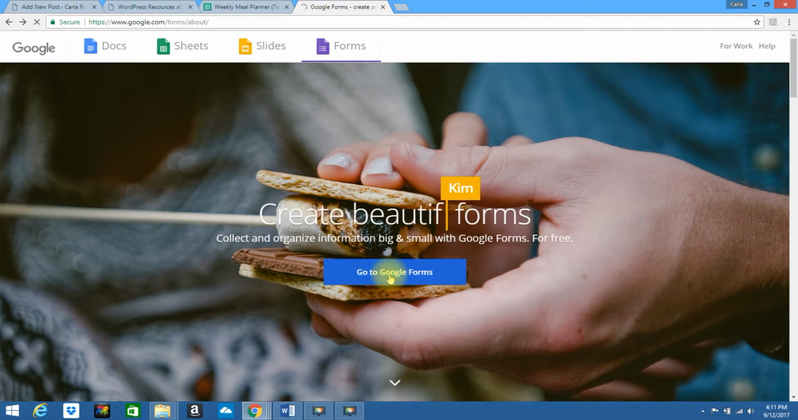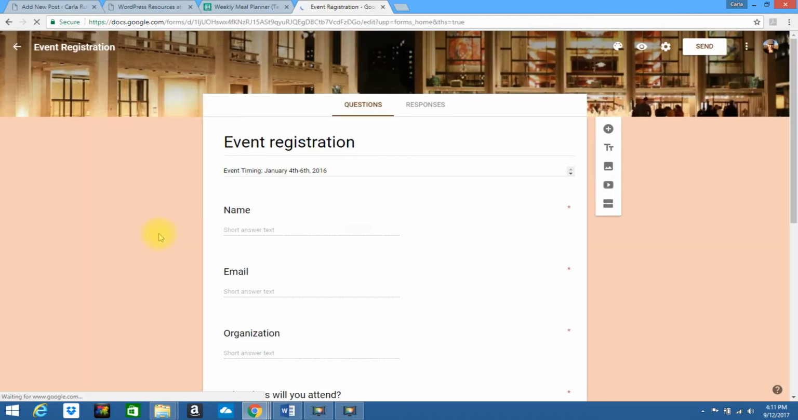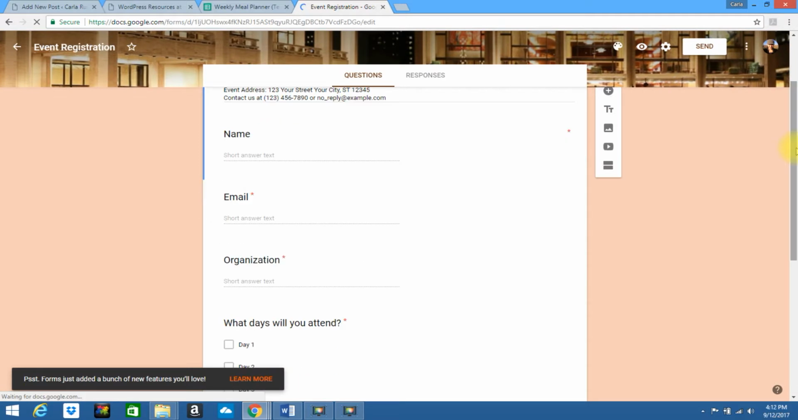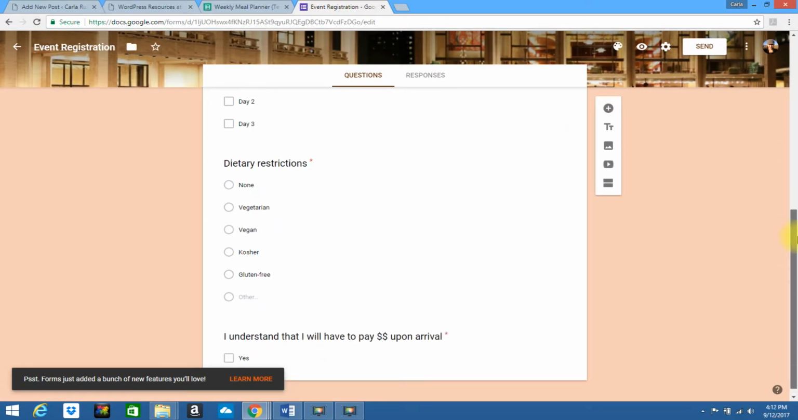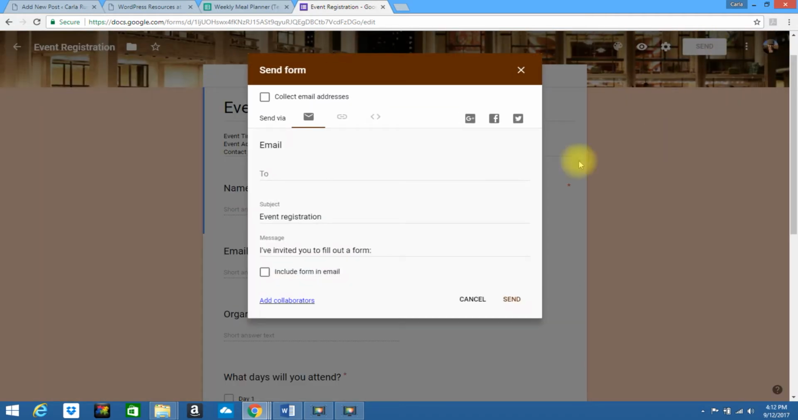So I'm going to go into a form. Obviously, you will already have created your form. I'm just going to go ahead and pull one up that I had opened earlier. And you can put anything you want. There's obviously a lot of options. I'm not going to go through how to create a Google form, but once you have the form and you're happy with it, look at the top right-hand corner and click on Send.